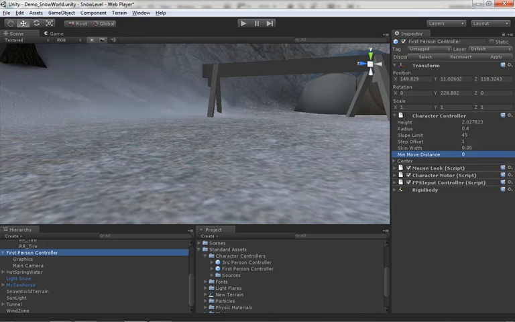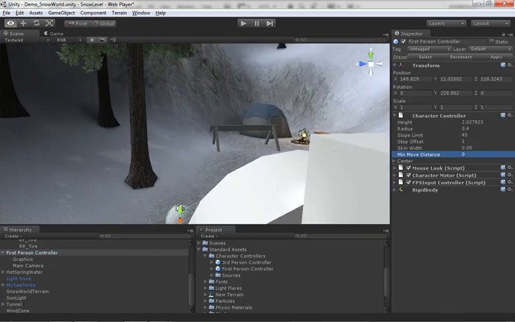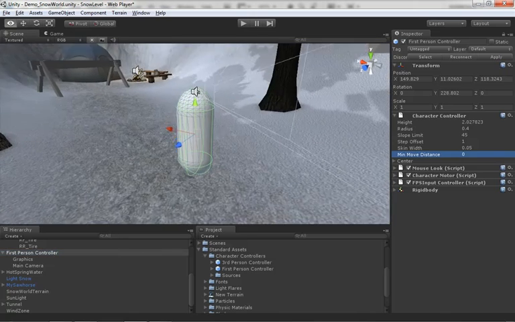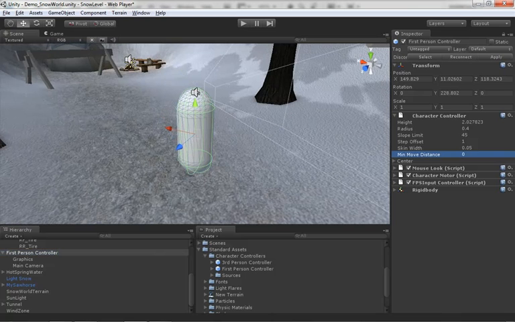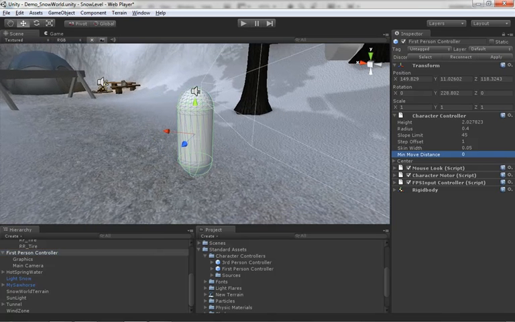But if we select the first-person controller itself, we can see we have the character controller applied. It's a component, just like a regular collider or rigid body or any other of the components that we've been talking about. But it is a special case component. Now, let's take a look at its properties.